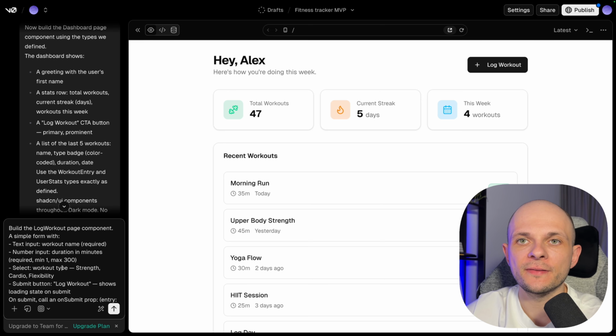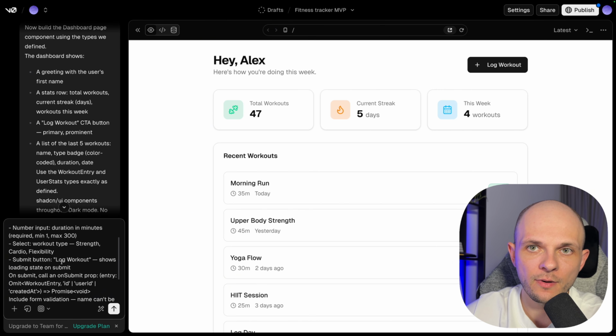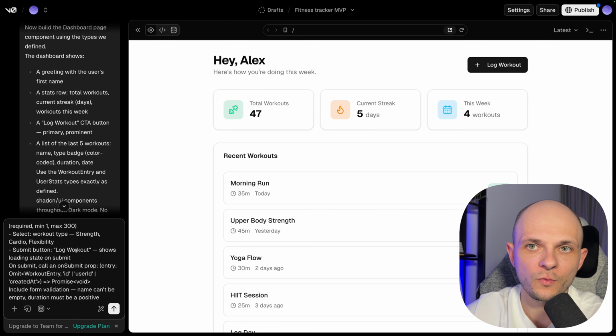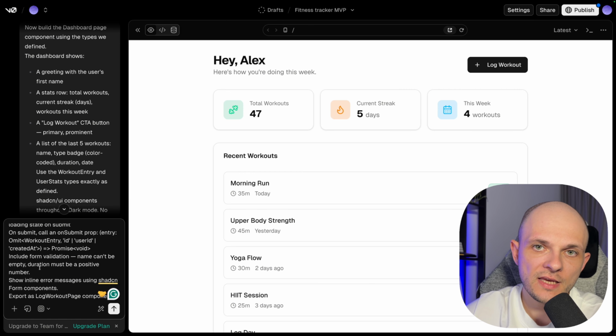Here is the prompt: build the log workout page component, a simple form with a text input, number input, and select for workout type. And of course, we need to have a submit button with the label log workout. Then we define an onSubmit prop. Here we define the types of the arguments, and then we say include form validation. Name cannot be empty, duration must be a positive number. Show inline error messages using shadcn form components. Let's go with that. It is ready.